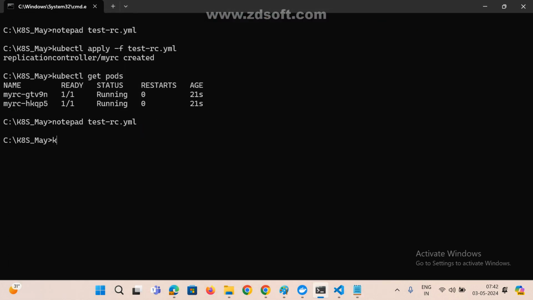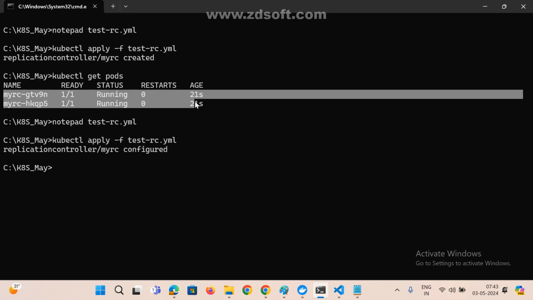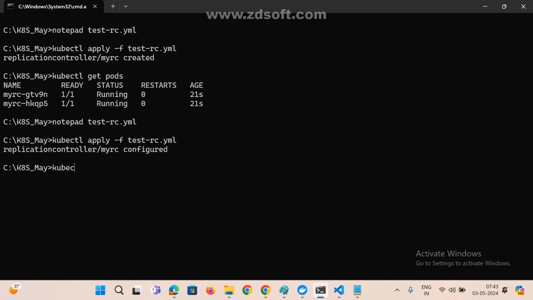Minimize. kubectl apply -f test-rc.yml. Now see here, configured means updated. Created means newly created. Unchanged means nothing changed. Now check the pods. Earlier two pods, now the updated replicas count, right? Now check it: kubectl get pods. Now how many pods can we see, guys? Two or four? Anyone?